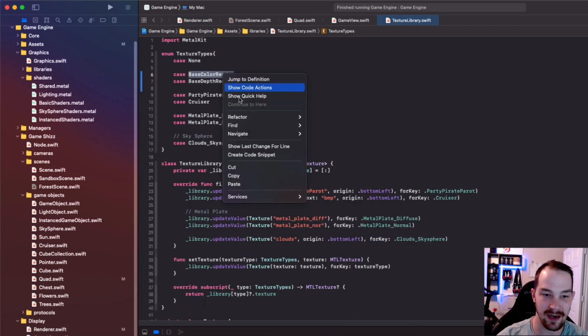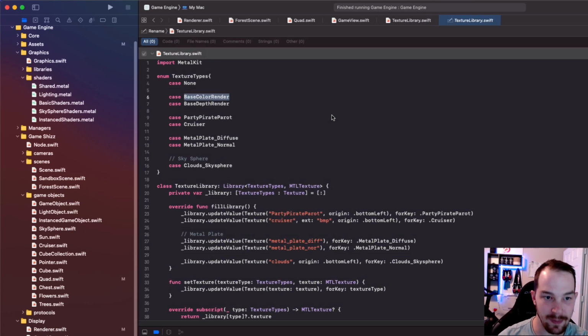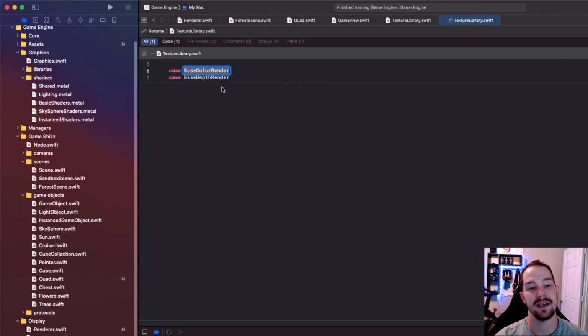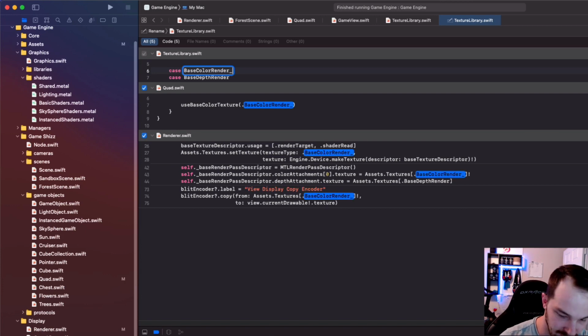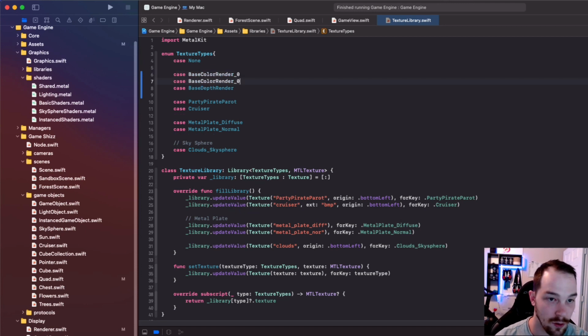Go to base color render, and I'm gonna refactor that and rename it, I don't know, _0, because technically base color render is not good enough of a name. This is gonna be base color render at attachment 0, and then I'm also going to have a case render at 1. So now this will be the second render attachment. So we'll have 2 color attachments we can render to.